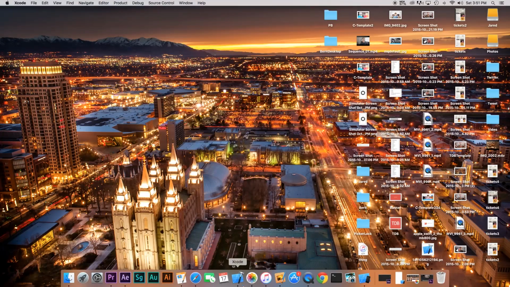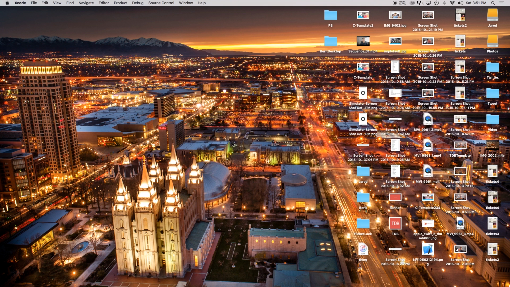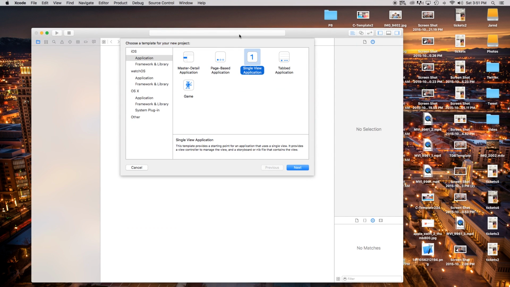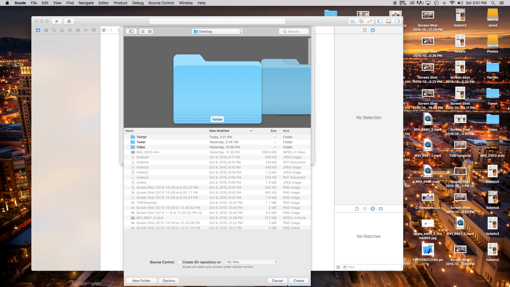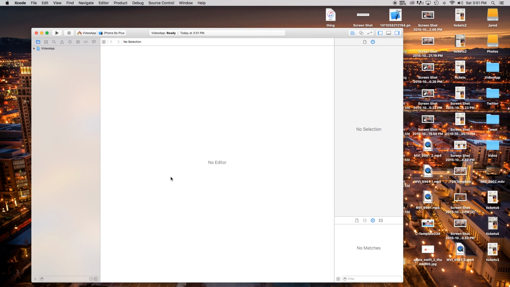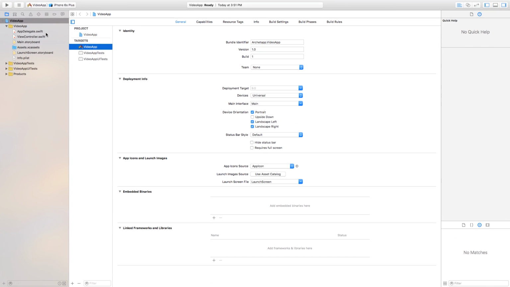All right, let's go ahead, open up Xcode, create a new Xcode project. This will be a single view application, although this does work universally with other things. Product name, I'm just going to call this my video application, so VideoApp. Language will be set to Swift and devices will be set to universal. Click next and create. Now let's go ahead and make this a bit bigger.